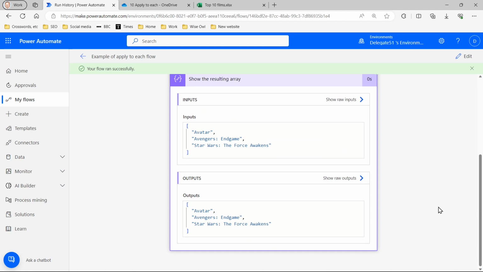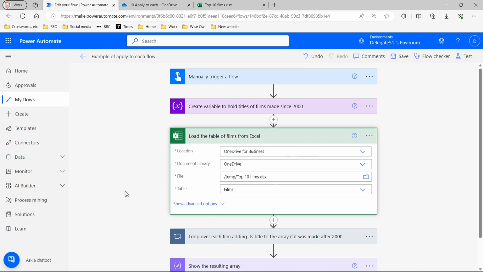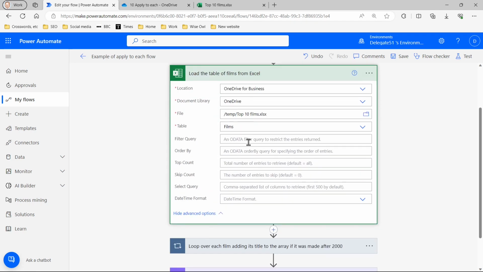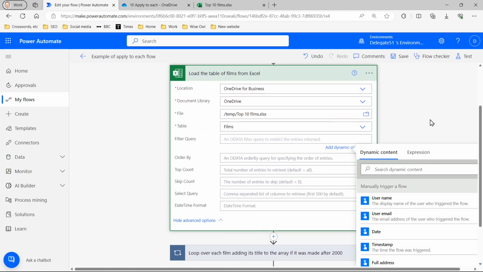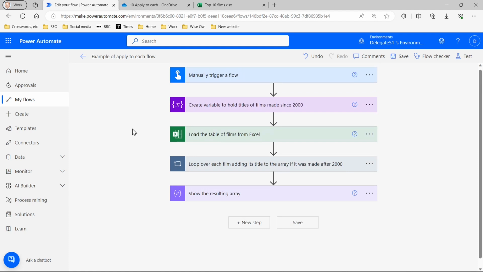Just before we go ahead and create this, I think it's worth making one point. This is an appallingly inefficient way to do this. What I would be much better off doing is using OData, as covered in the previous tutorial, to add a filter, so I only pick out certain rows. But this is an excellent way to teach you about apply to each loops, which are a pretty integral part of Power Automate. So that's why I've chosen this example.